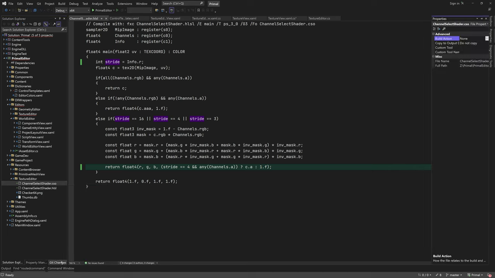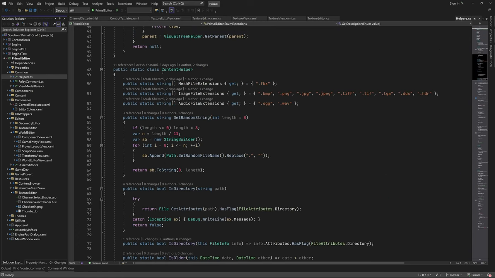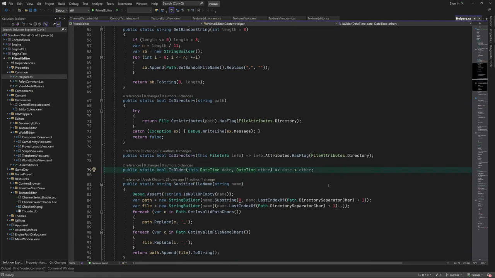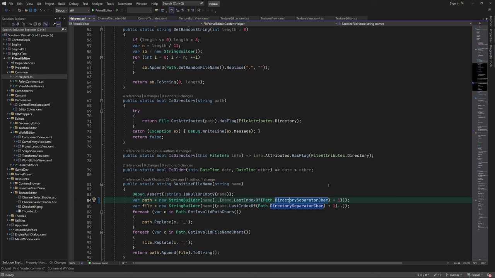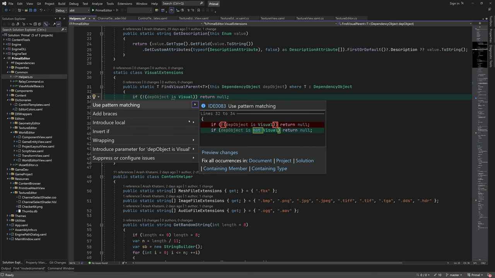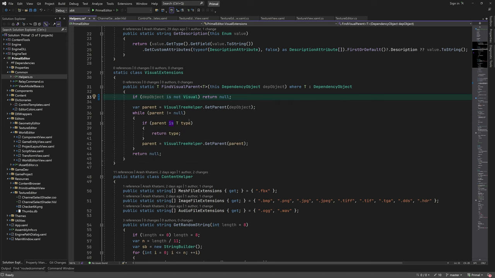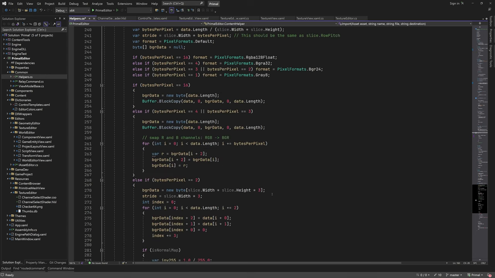Make sure to set it as a resource in the properties panel and build the project. We need a helper function to get the path to this new resource and give it to the shader effect, but first let me see if any of these Visual Studio suggestions are any good. This one uses the range operator, which is fine. This one uses pattern matching, also fine. I'll ignore this one for now.